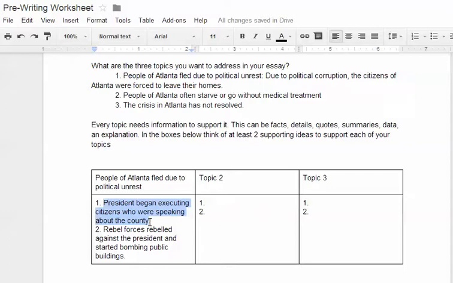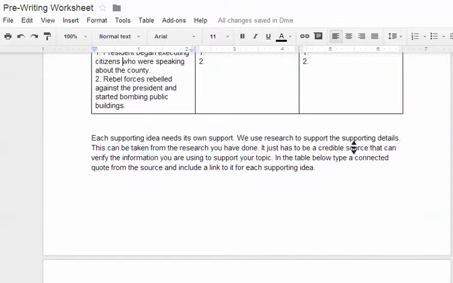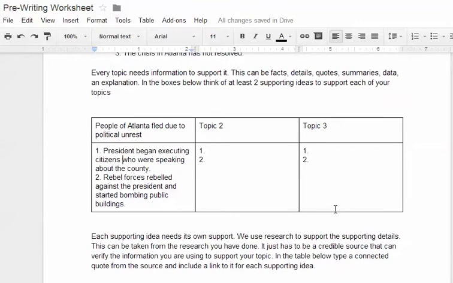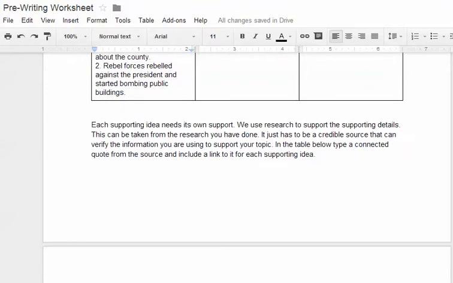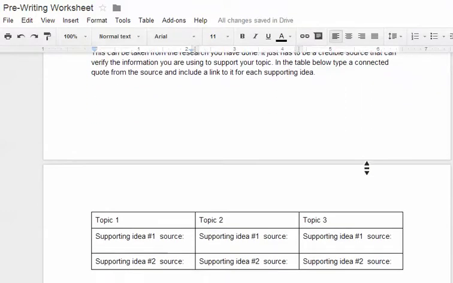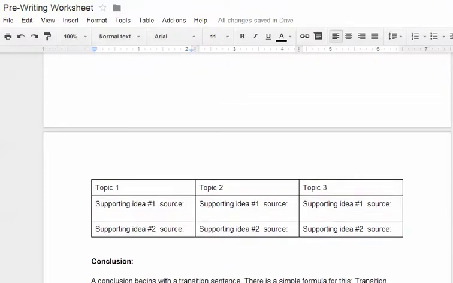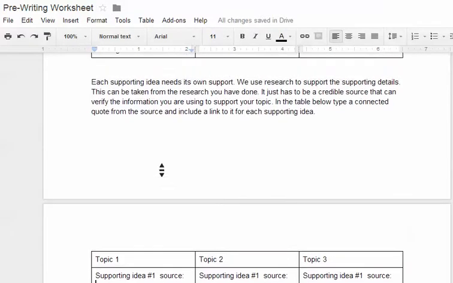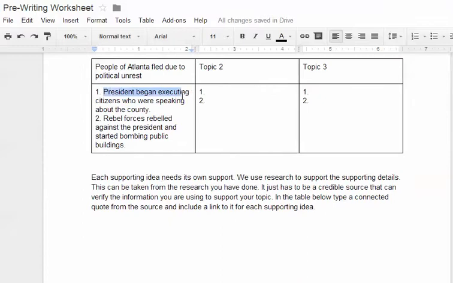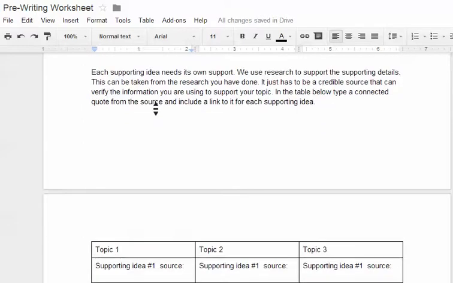into our second paragraph. Now each of these supporting details are going to need to be supported by some sort of evidence or quote or research. And we should have already done that with all the research we did in the previous modules. So in this top box here, we should have a quote or some sort of summary about why the president began executing the citizens.